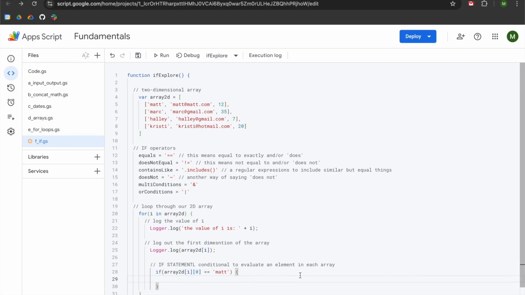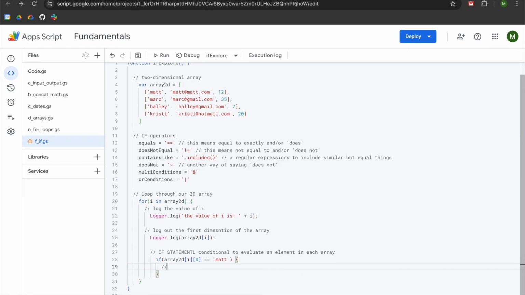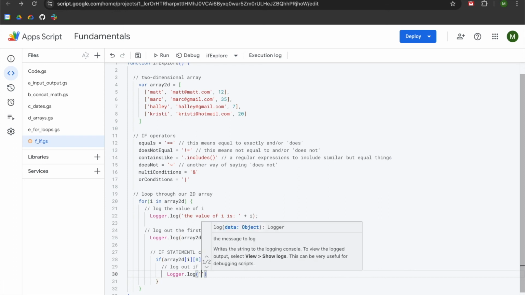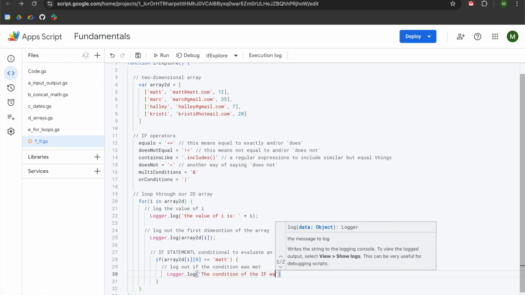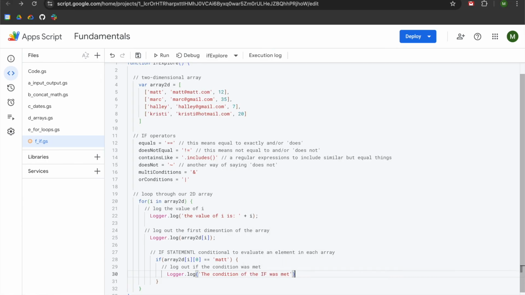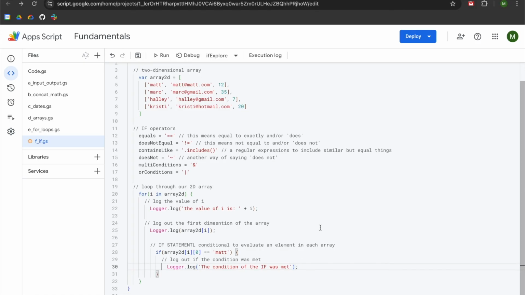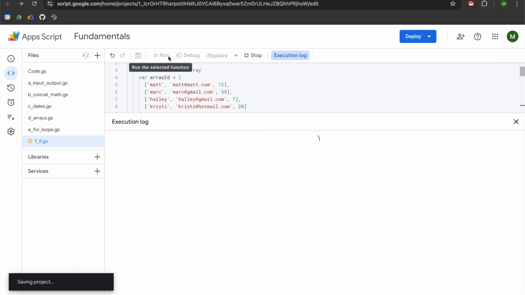We're going to hit enter. And now we will log out if the condition was met. We'll hit enter and tab, and we'll do logger.log, and we will use single quotes and say the condition of the if was met. We'll hit the right arrow on our keyboard twice, and we will add a semicolon, and we will hit run.